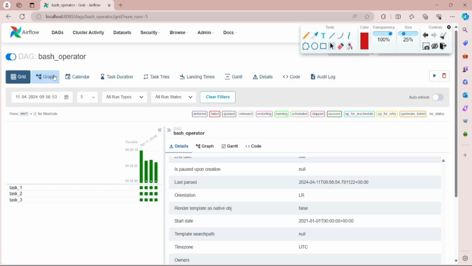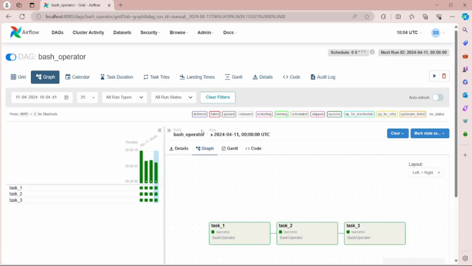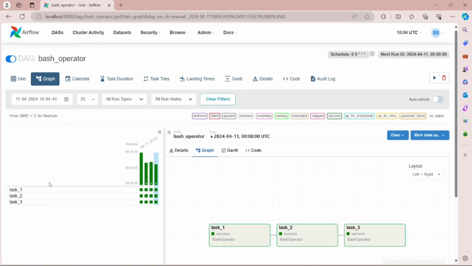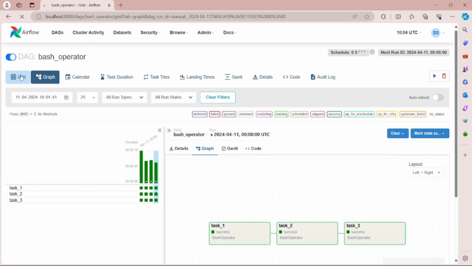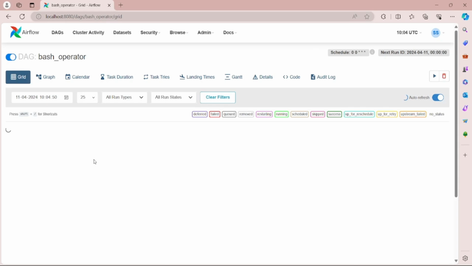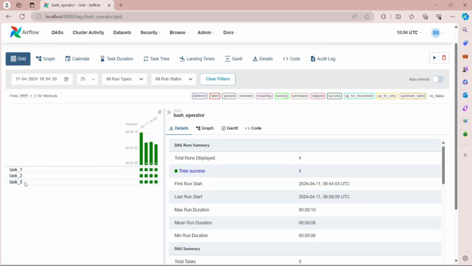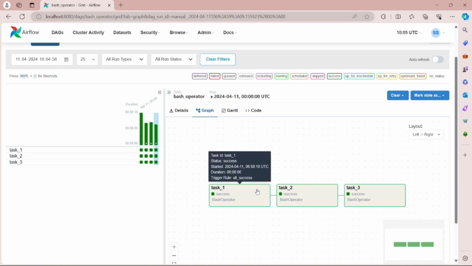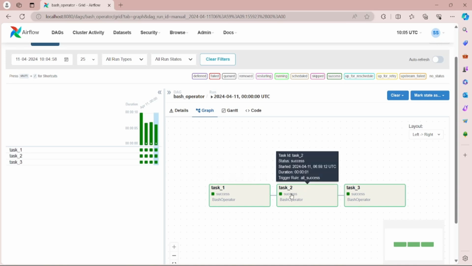So when you click on this graph, so this is the graph view of this DAG. So from this grid view, you cannot say what's the exact dependencies or the structure of a DAG, but from the graph view, you can easily view how these tasks are being set up in sequence or in parallel, or any other structure is there.